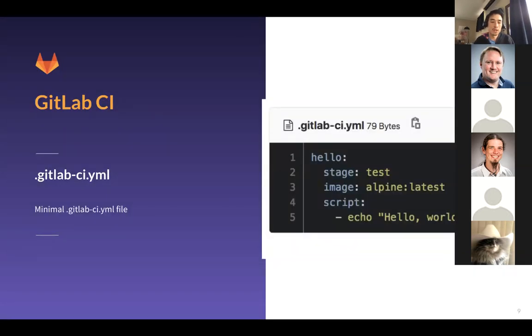So the GitLab CI YAML file. On the right, you can see a minimal GitLab CI YAML file with 5 lines, and that basically describes one execution where all it does is just echo "hello world" in the script there. So if we execute this, GitLab CI will run a job that would print out "hello world" in the output. Everything kind of clear so far?